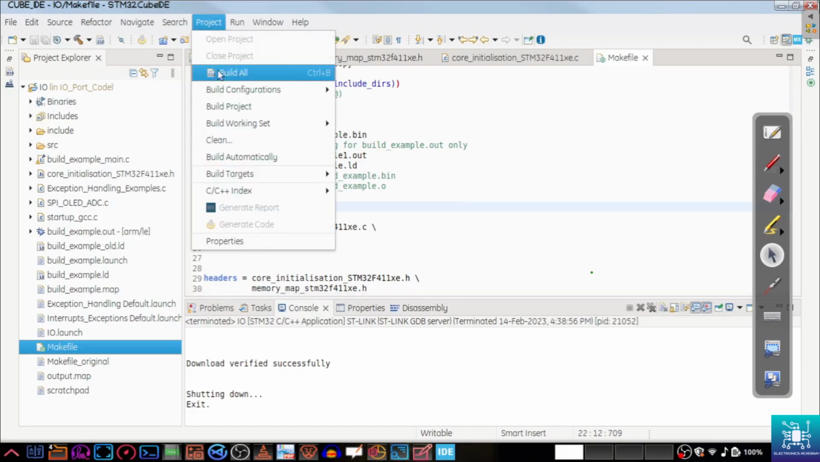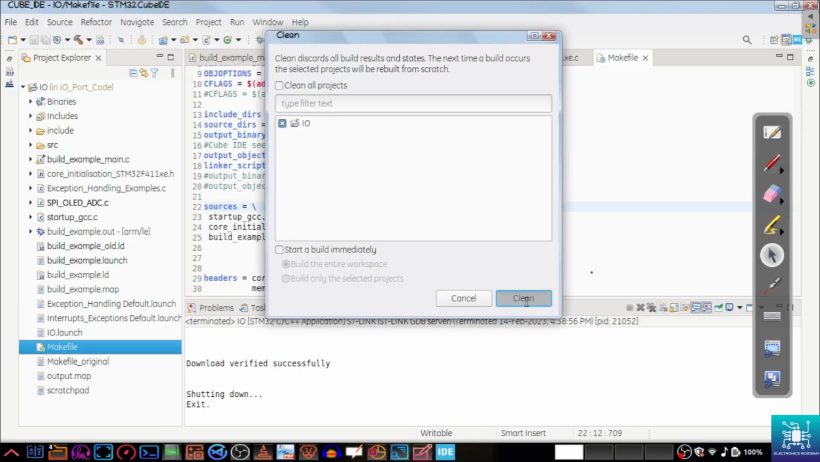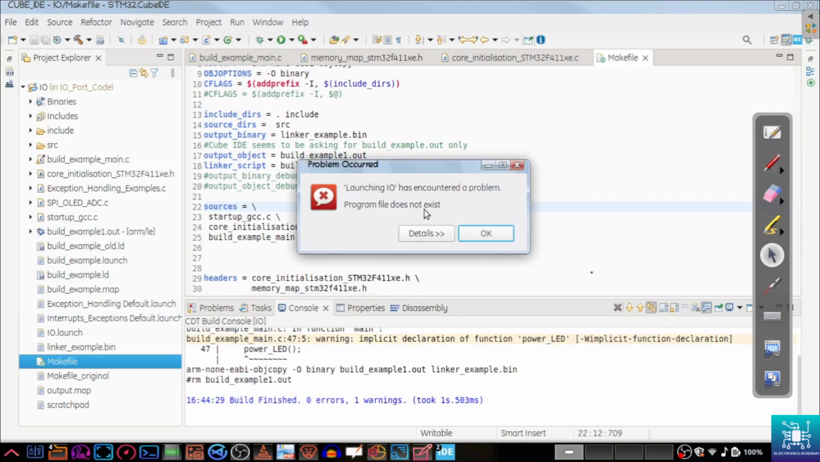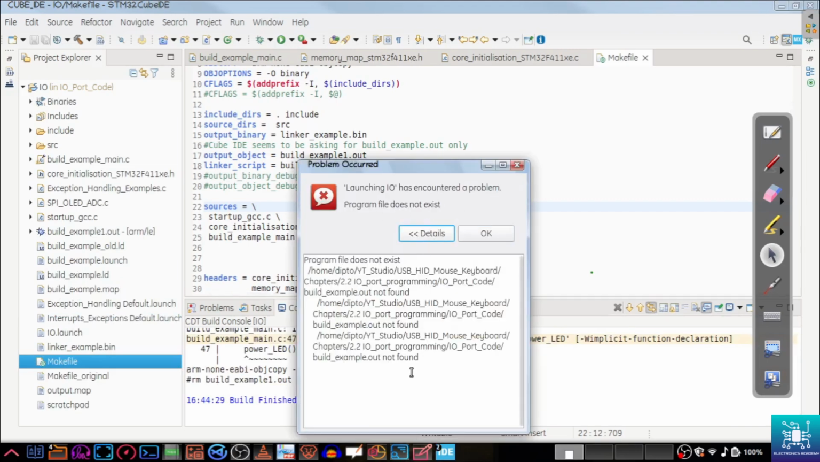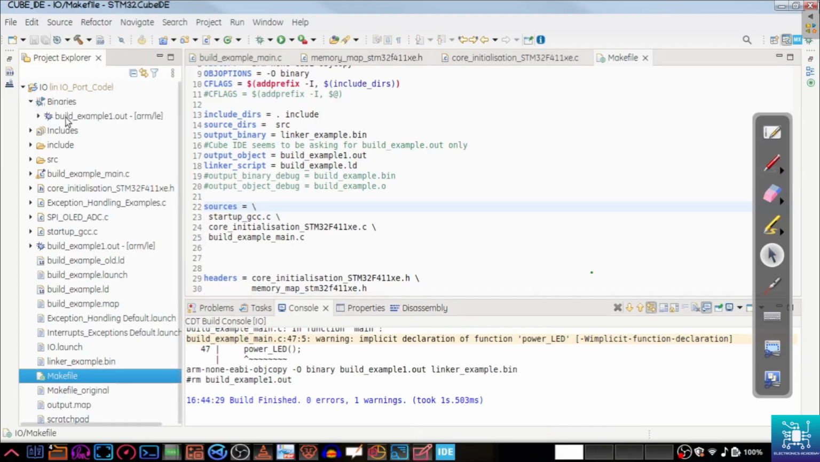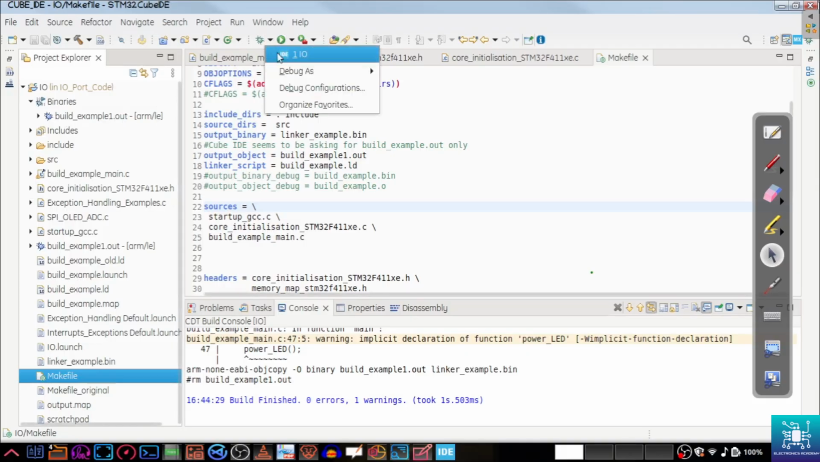So let's clean up the project. When you do a clean and then you try to do a run, you'll see an error coming up here. If you look into the details, it says program file does not exist. That is, buildexample.out not found, because the process ran and what it created, if you look in the binary, is buildexample1.out, and we have instructed CubeIDE to look for buildexample.out. So this is one thing that you have to keep in mind. This name has to be the same.